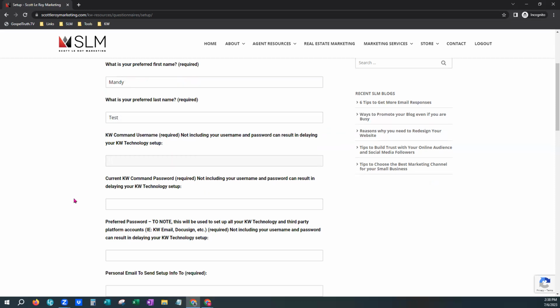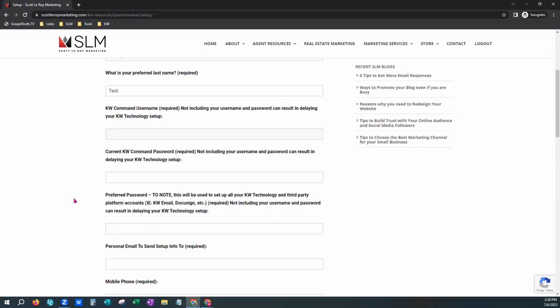The next two fields are for your command username and password. Now, you would have created these when you were completing your Market Center invitation. If you have not done that or have not created your command username and password, we recommend reaching out to your local Market Center staff, because that step does need to be completed before you complete this questionnaire. However, hopefully, you have already completed that step. You have your command username and password, and we recommend entering those here.